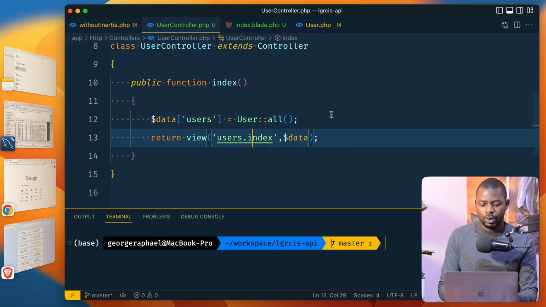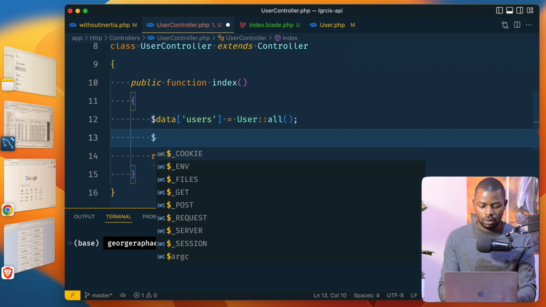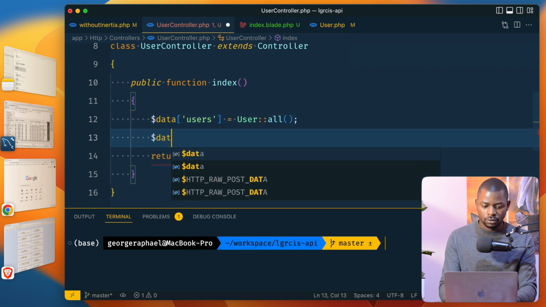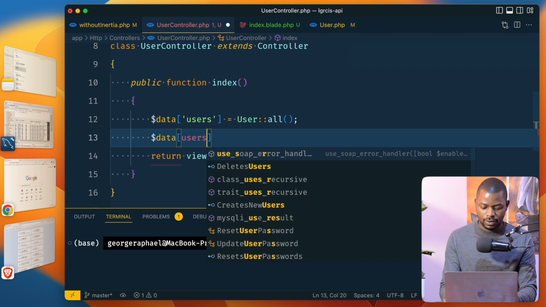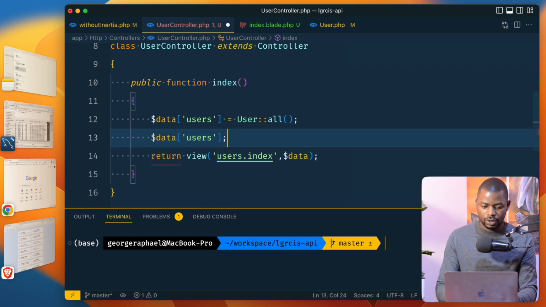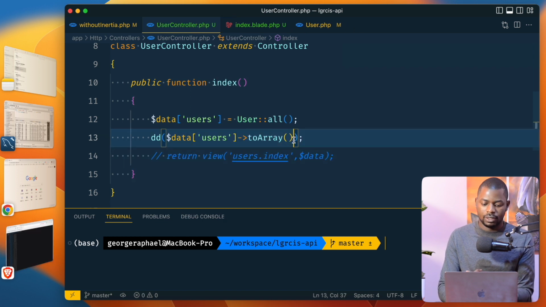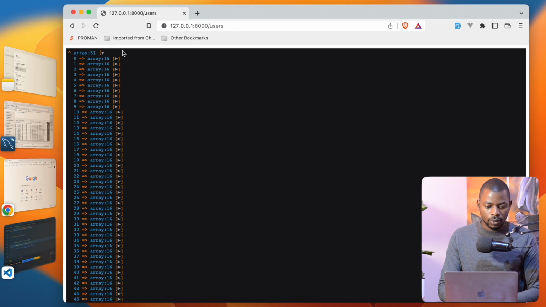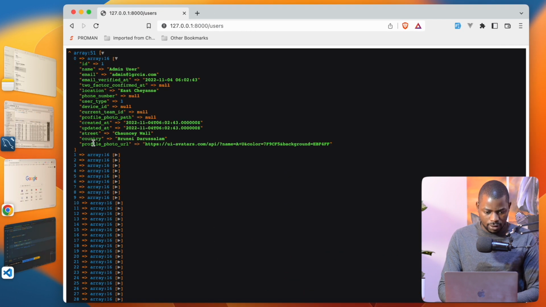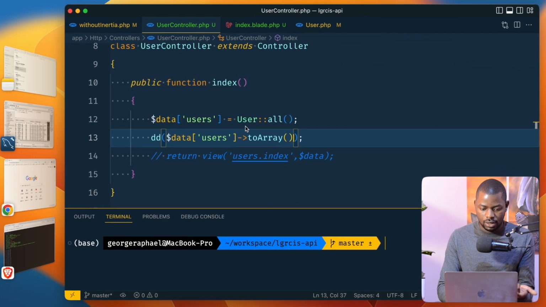So if you look at the data right now, and you say users, if we were to dump this, let us convert this to an array. If we look at it, then for each user, you will see we have street, country. We do not have anything called address here. Now, what if we want to append an address there?